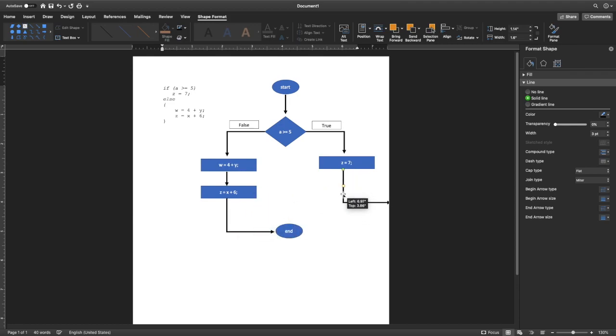And just use the square to change its direction. We'll use this green one first to change its direction. We really don't need the square for this one. And then we can just move it over here. And then just move the bottom of the arrow over to the left.